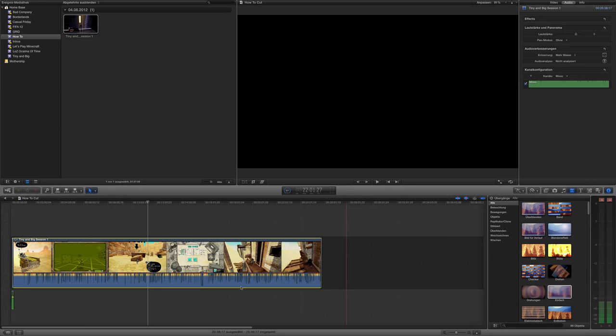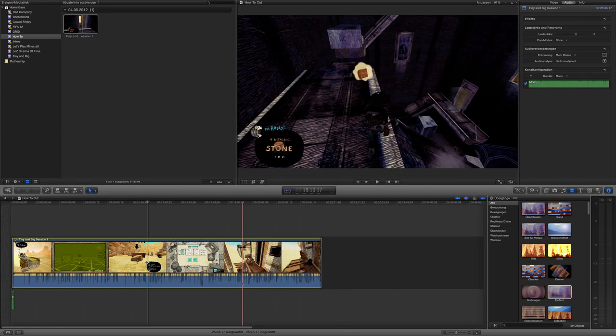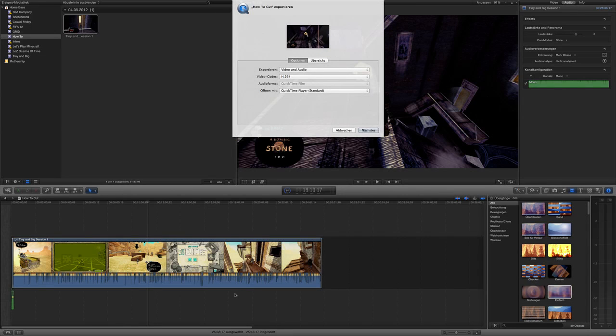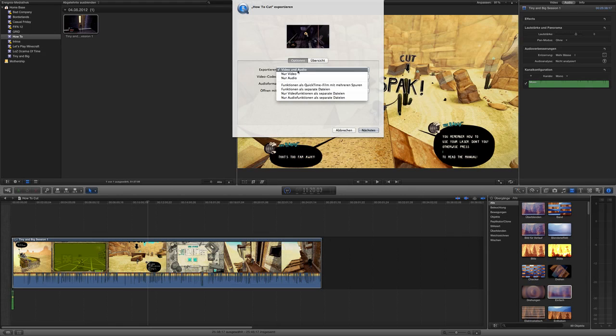So, that's basically it from the cutting point of view. It's pretty quick here. Of course, if I don't talk, I'm way faster. But then you hit Command E again to export, pretty universal. And here the settings are really easy, for me at least. Of course you want to export video and audio. And I just go with the standard H.264. Gives me good quality, gives me reasonable file sizes.